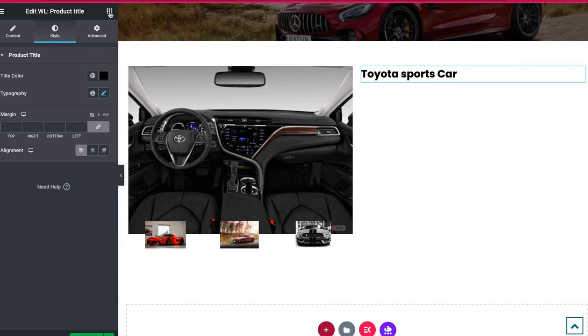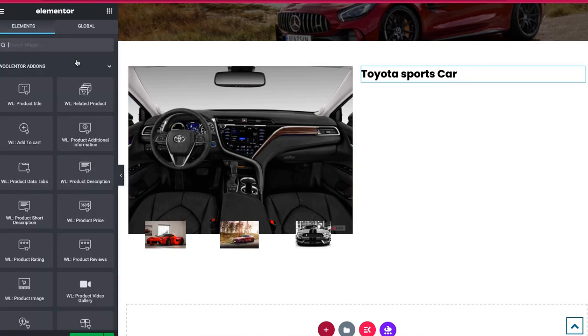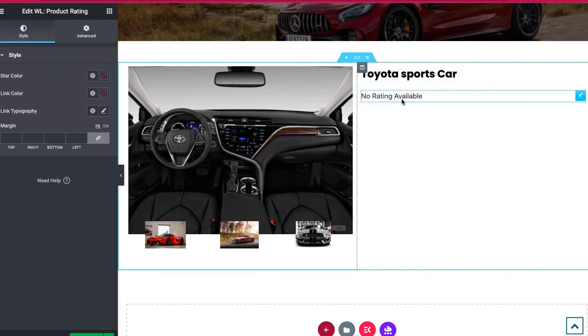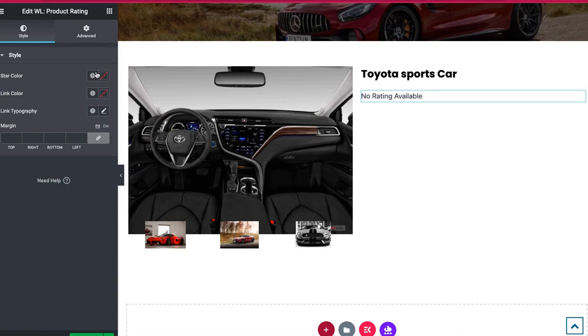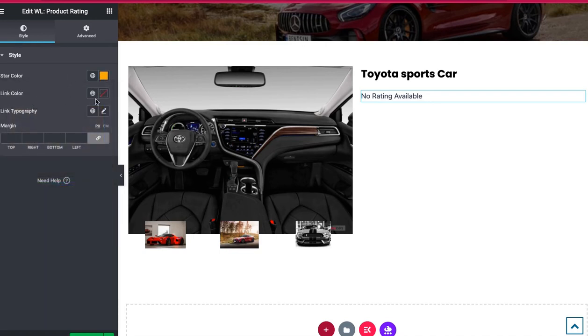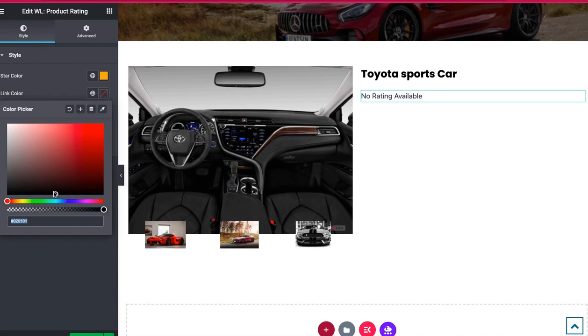Now I'm going to look for ratings, or reviews. Ratings, yeah, product rating. This one I'm gonna drag over here. Yeah, there are no ratings yet, so this is the product rating. Now I want the star color to be the orange star color. Yeah, this one. Okay, and then the link color should be black.